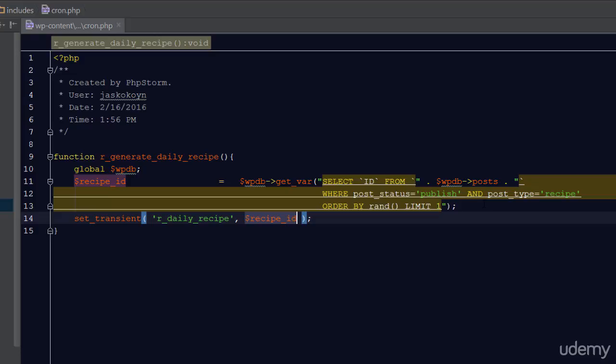Lastly, we have to set an expiration time. This recipe should only last for a day. The time must be in seconds. I'm going to pass in 60 times 60 times 24 to generate the amount of seconds in a day.